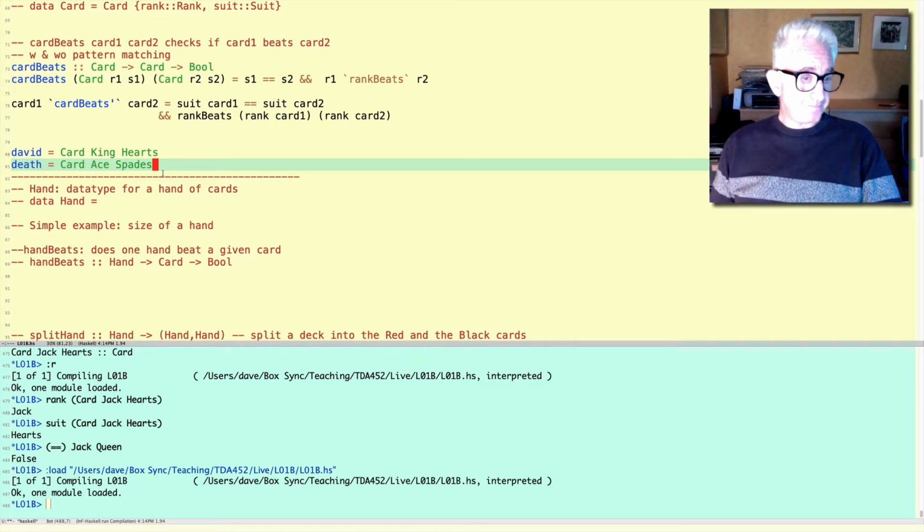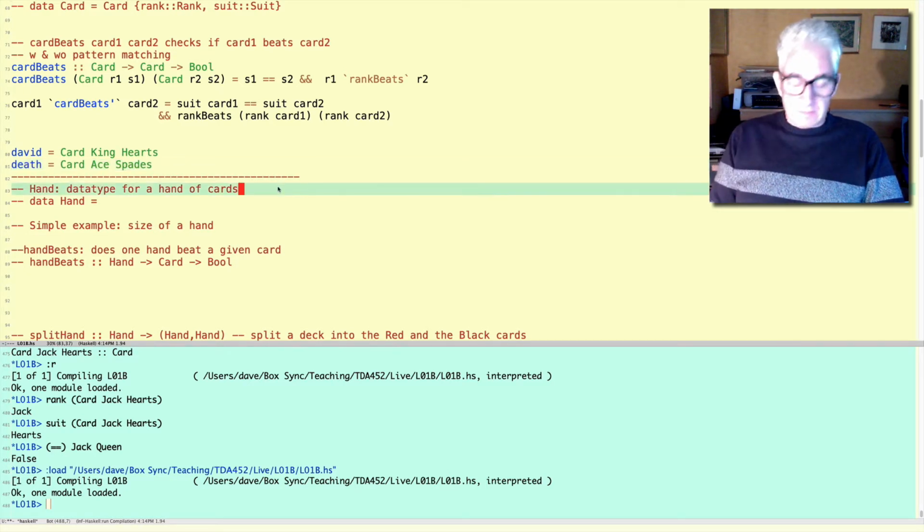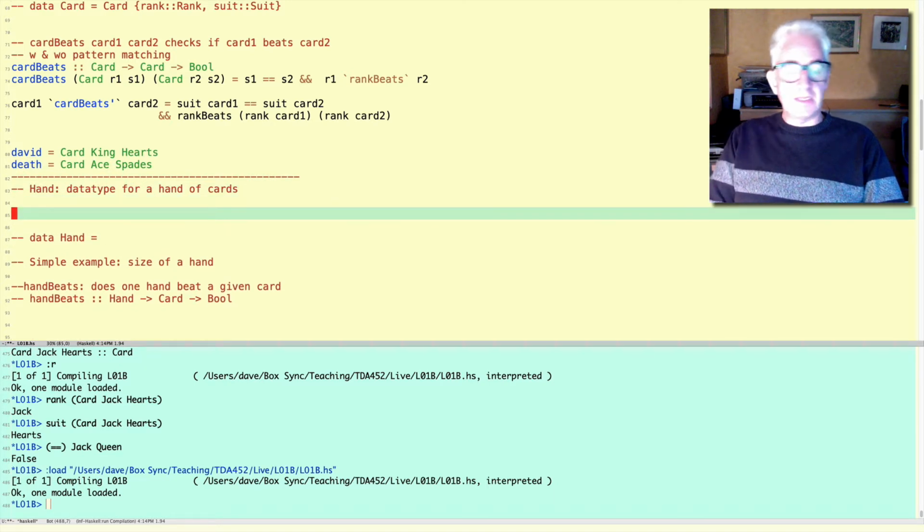of cards. Now, in fact, there is already a perfectly good data type to represent a hand of cards, and that is a list. So we could define a type synonym, another name for an existing type, and that type synonym could be written using the keyword type, and we could say that a hand is just a shorthand way of referring to a list of cards.